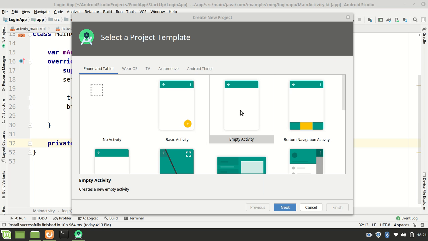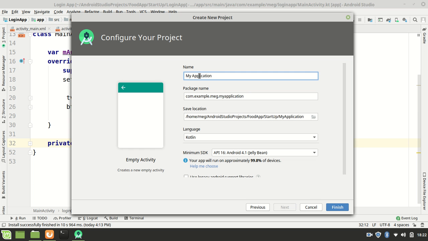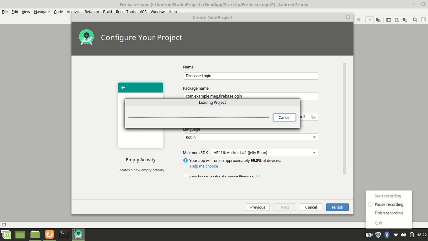So we're going to create an empty activity. So you'll say empty activity, then you click next, then the name of the application. You can just say Firebase login. So you have the name of the application as Firebase login. Then you can now click finish and wait for your app to build and load. So we'll wait for that to happen, then we can proceed.